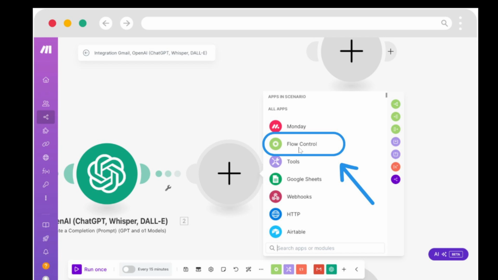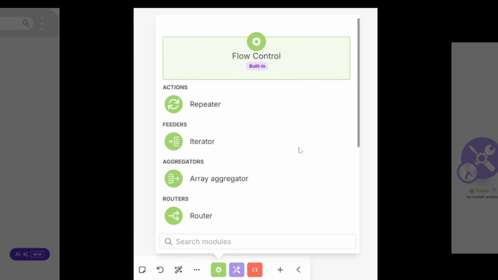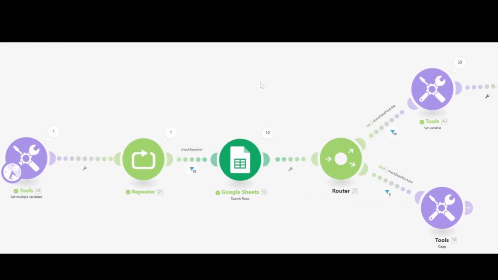Within Flow Control, choose the tool that fits your situation: router or repeater. A router is best when you need to branch a single stream into multiple paths. For example, you might send orders over a certain amount one way and everything else another way. Each branch can handle a different outcome, which keeps your flow easy to read.